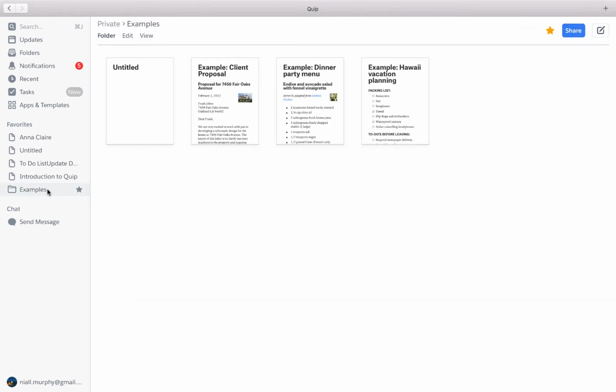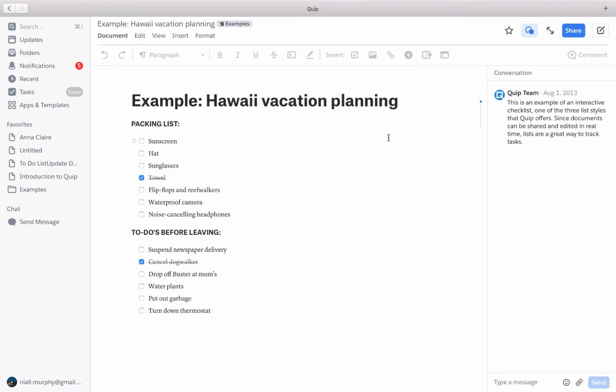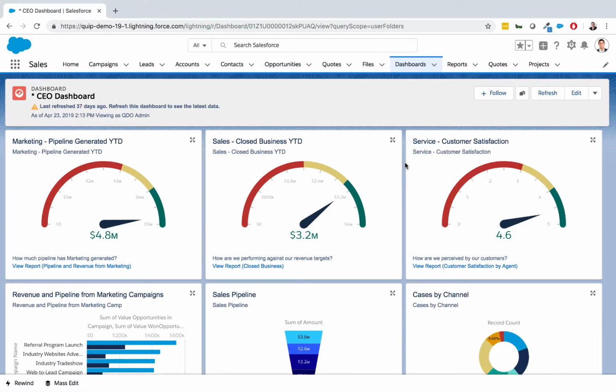It's also possible to have chat within Quip and to access it anywhere, mobile, desktop, browser application, and also to have CRM integration, so have live CRM data displayed within your Quip documents. Now let's take a look at how Quip for Salesforce takes this a step further.